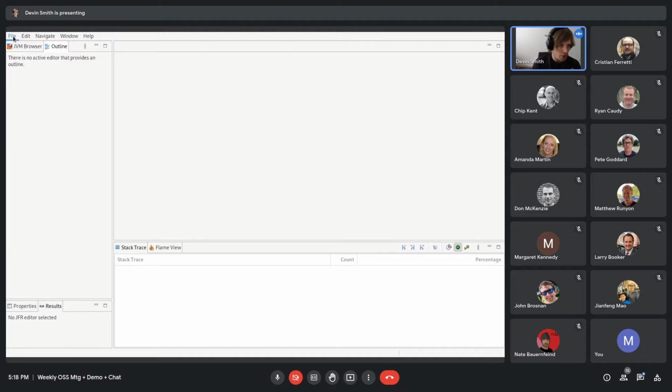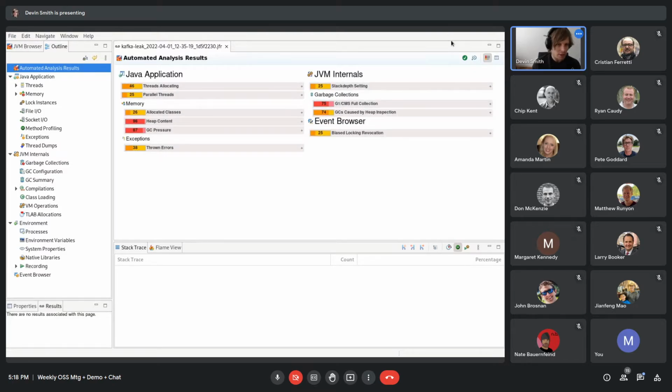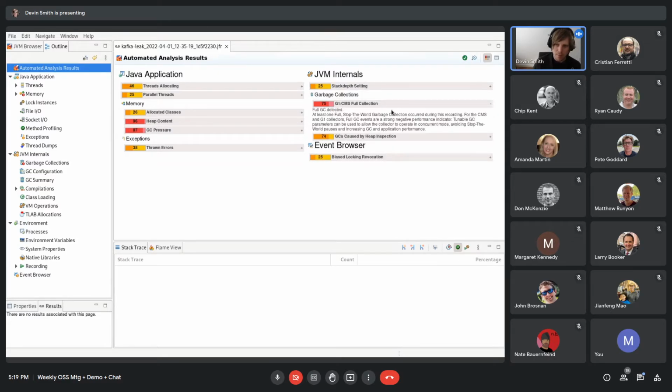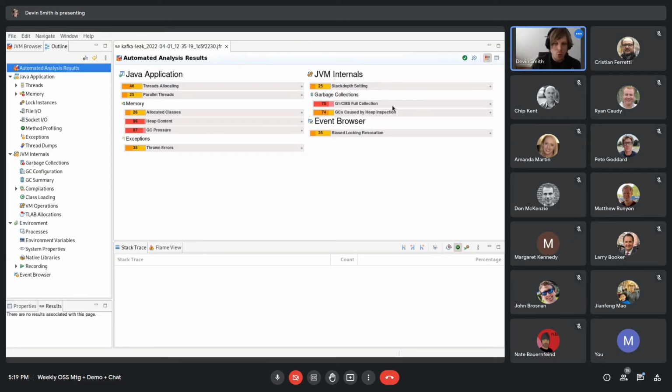So I'm going to pull up a Java flight recording that I took earlier that demonstrates this issue and what it looks like. This is a file that I recorded earlier today called the Kafka leak Java flight recorder. And the first thing you see when you open up a Java flight recorder is an automated analysis. This gives you some helpful tips of what may be causing some of this stuff. There's a lot of GC pressure during a certain time. There was some heap content, and you could go through this as maybe a first pass of what's happening in my application.